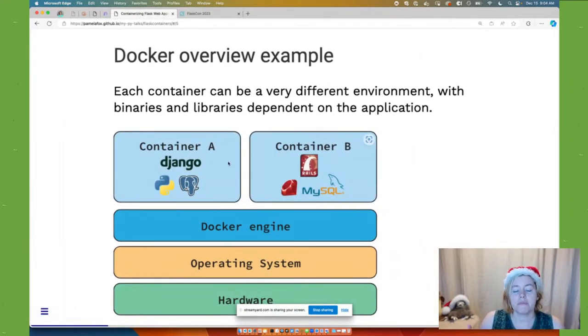So this is really useful when you have projects that have very different environments, and you don't want to have to deal with having all these environments just on your base machine. So we could be running a Django app with Postgres in one container, and we could be running a Rails app with MySQL in another container.